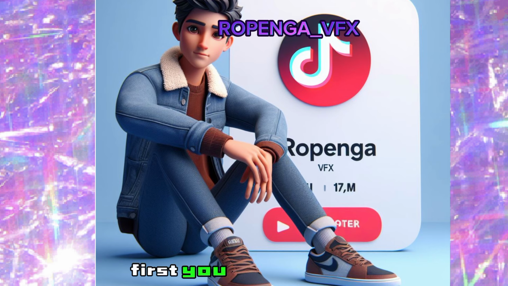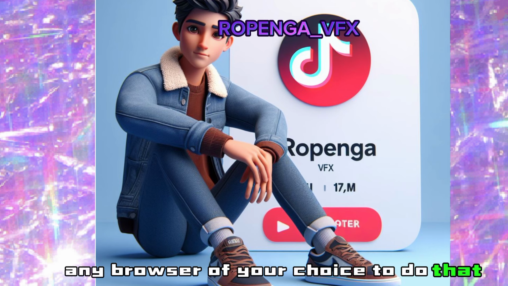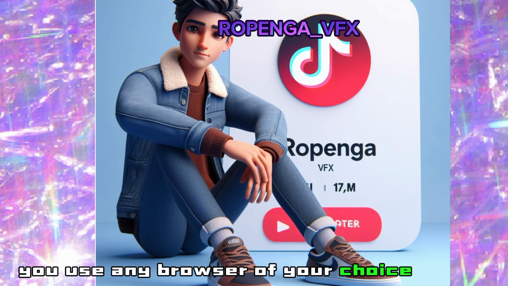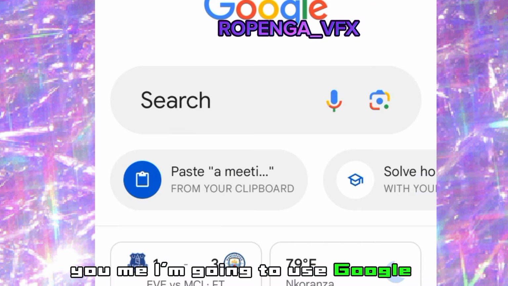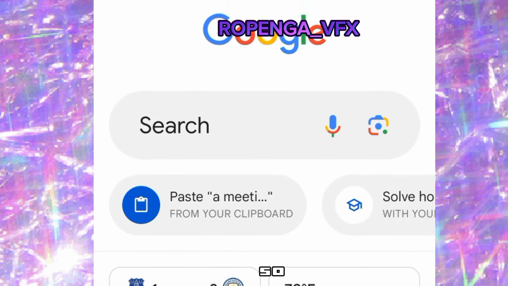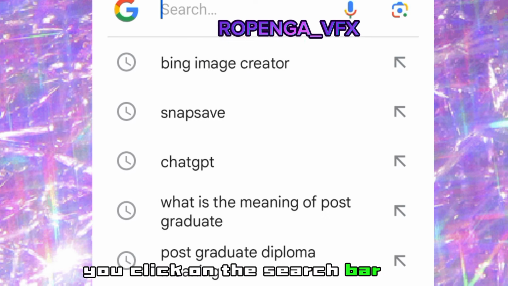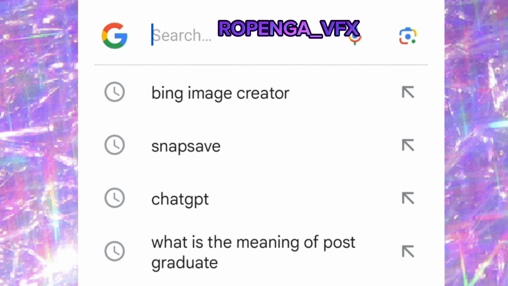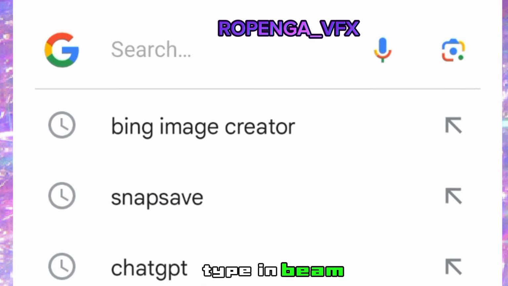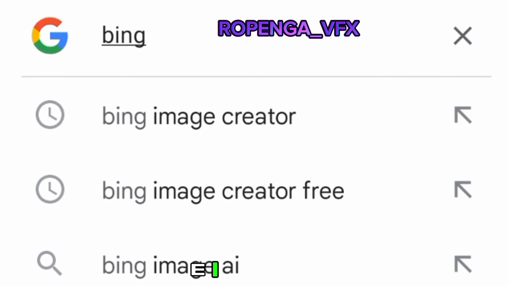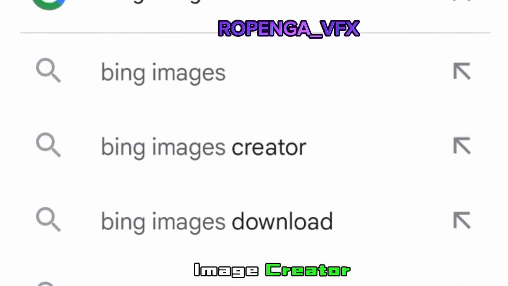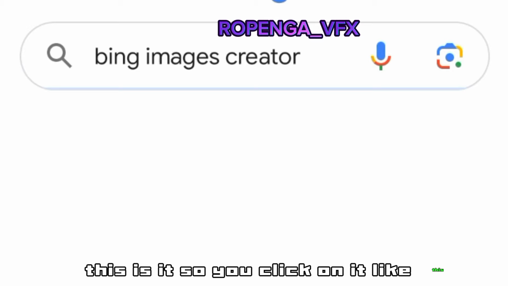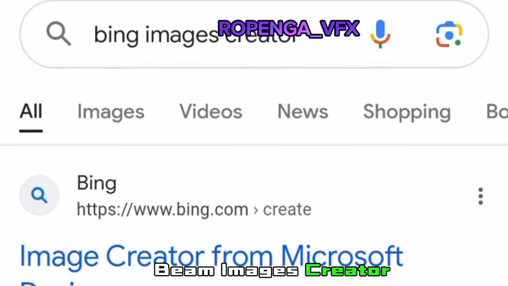So first, you use any browser of your choice to do that. So I'm going to use Google to get those images. So you click on the search bar like this, and then type in Bing AI image creator. This is it. So you click on it like this, Bing image creator.